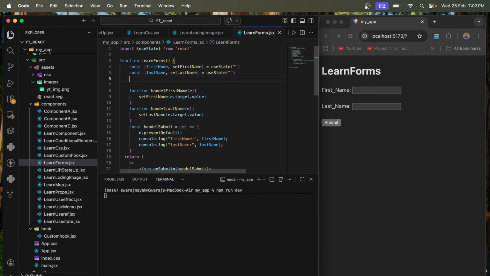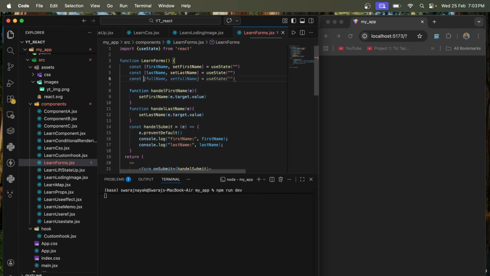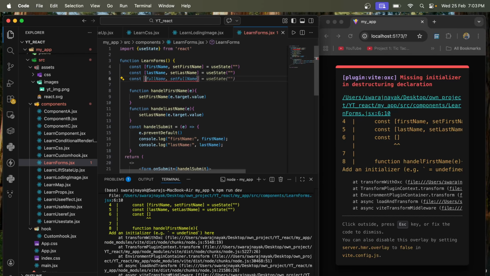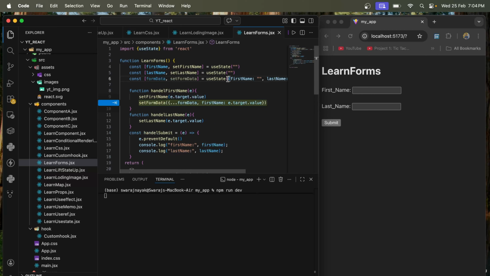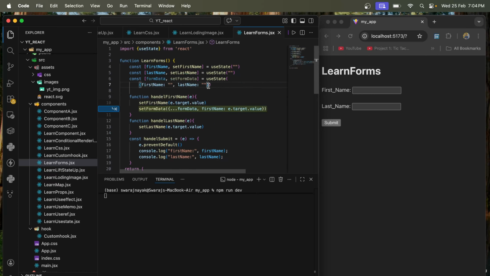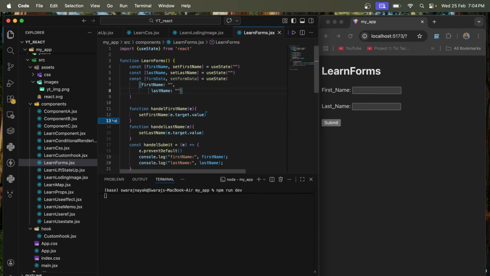I create another const. Okay, so here I just create a form data, and set form data, and here I pass an object, like first name and last name.